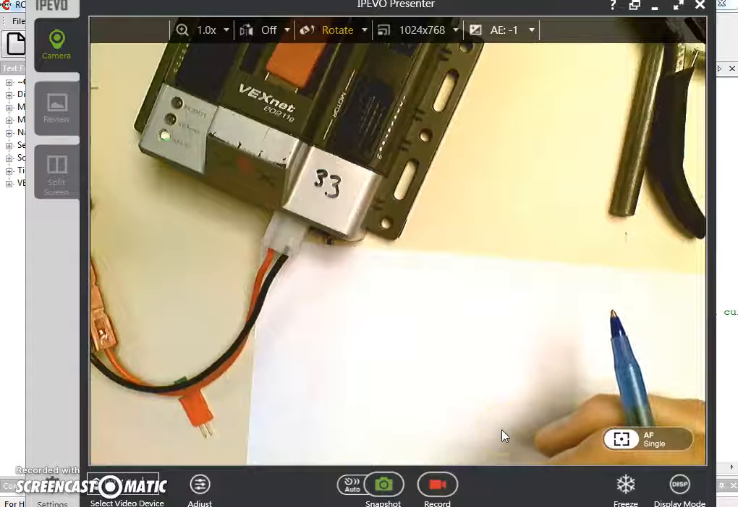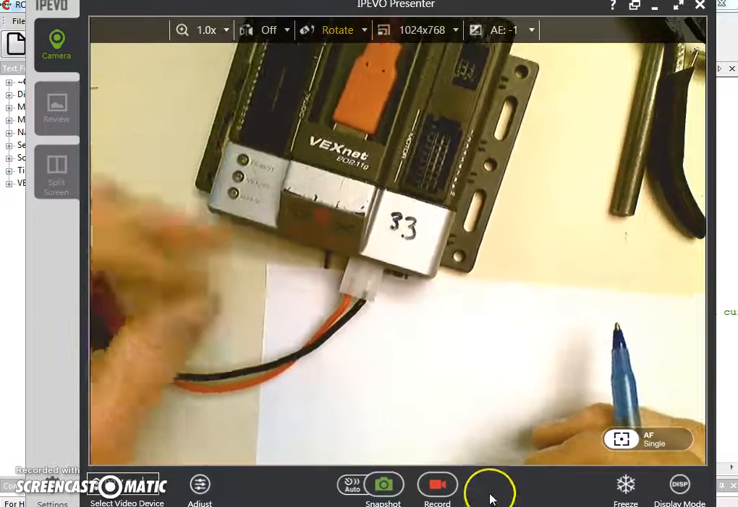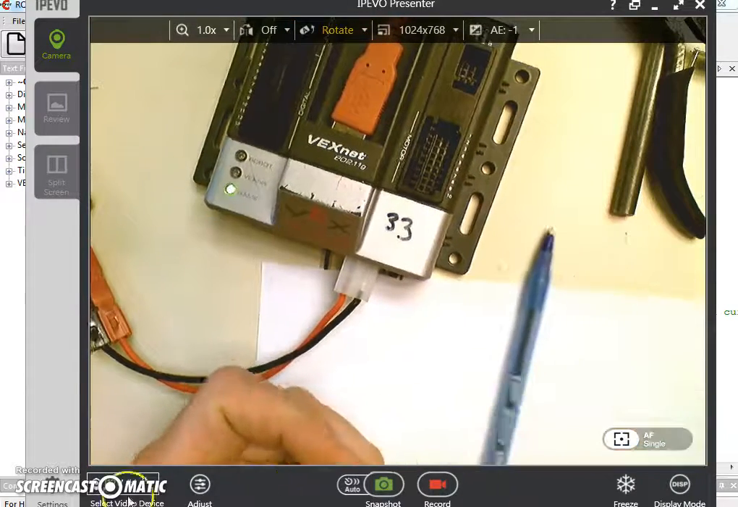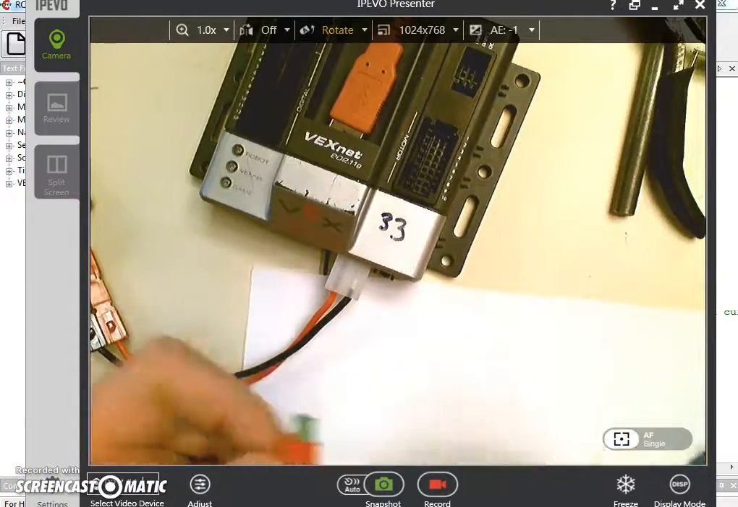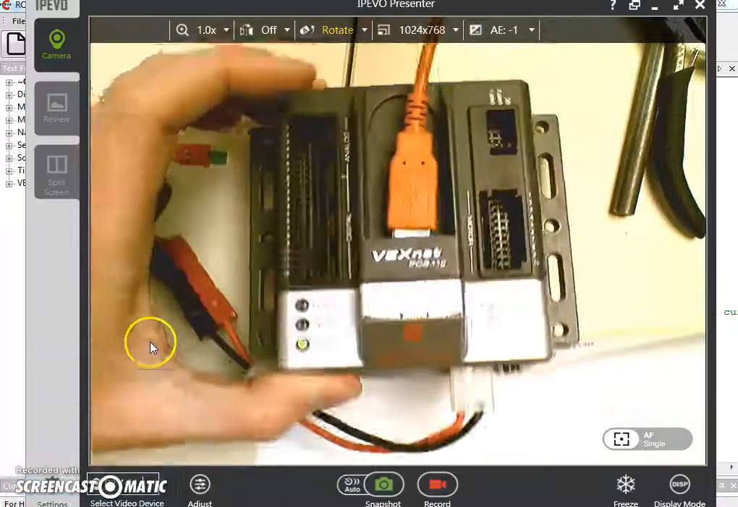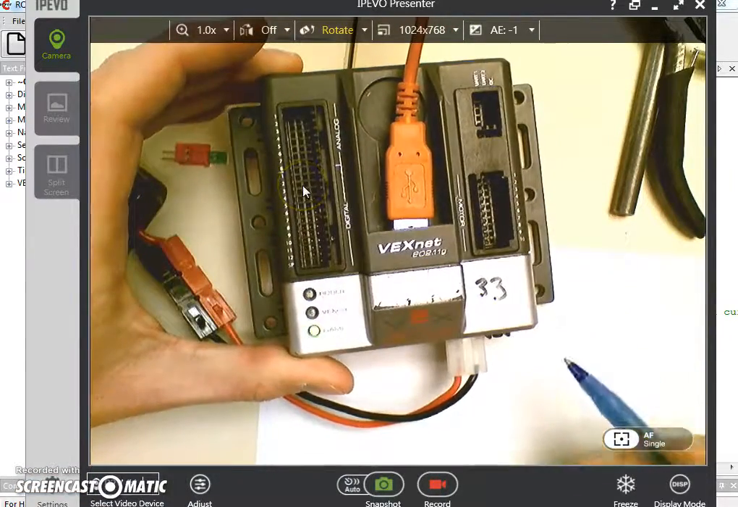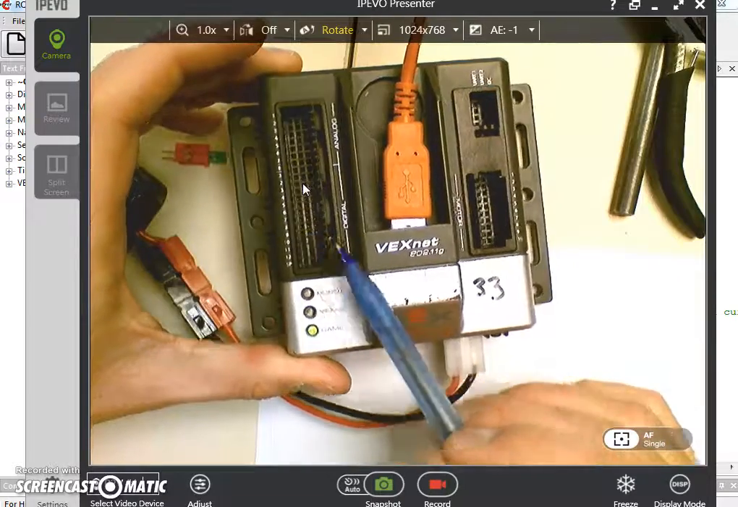Alright, today we're going to look at how to put a regular LED on the Cortex through an extension cable versus the VEX LED. So here is the Cortex, and I want to explain some of the ports on the Cortex for you. When you look in the digital and analog, there are actually 3 holes for that.